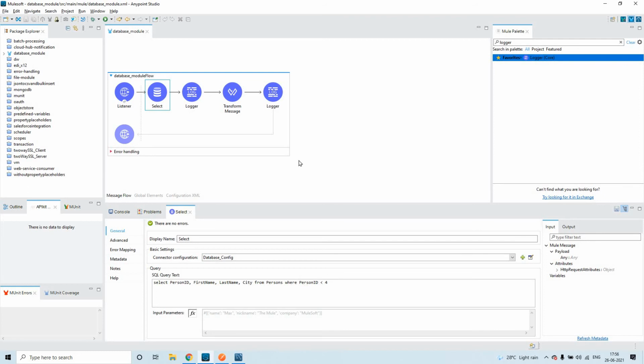For example, in real time, I want to pass this value dynamically. In that case, you can use these input parameters, and you can fetch the value from either payload or attributes. It's up to you, but you can use this input parameters section and pass the value dynamically. Let me show you that scenario as well.